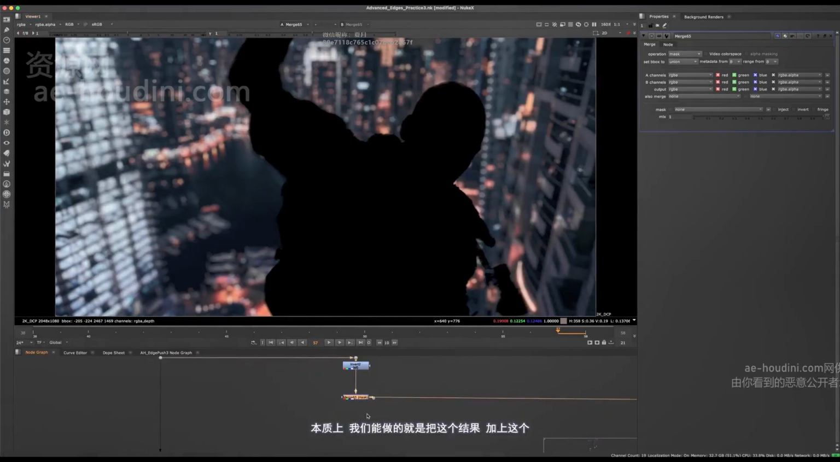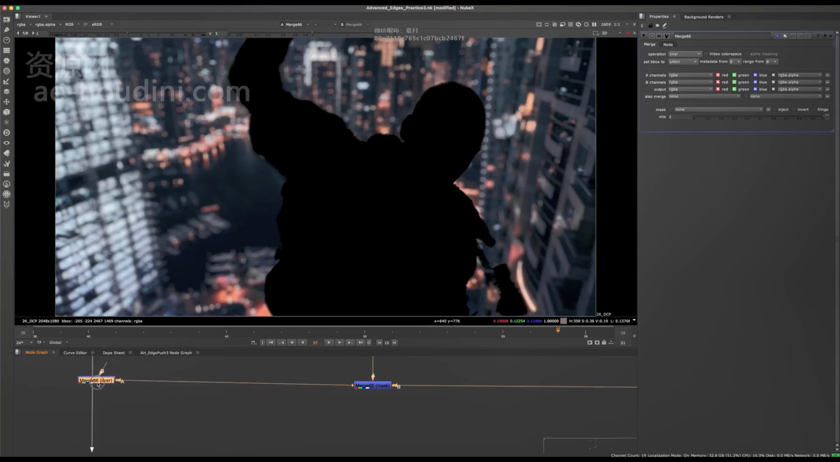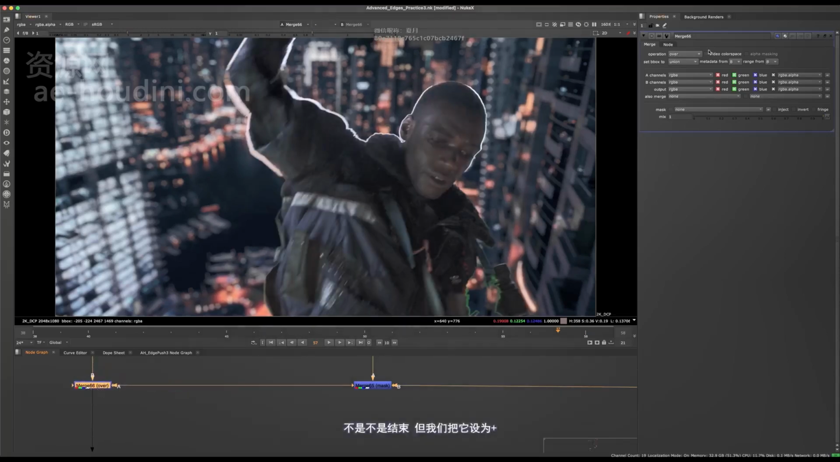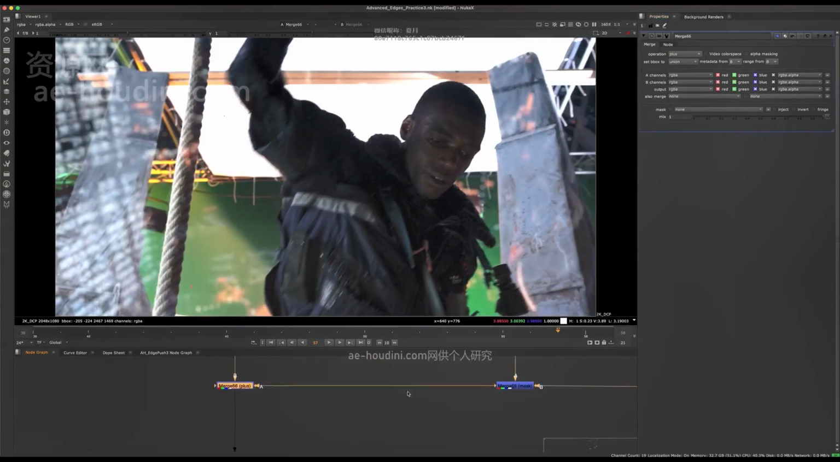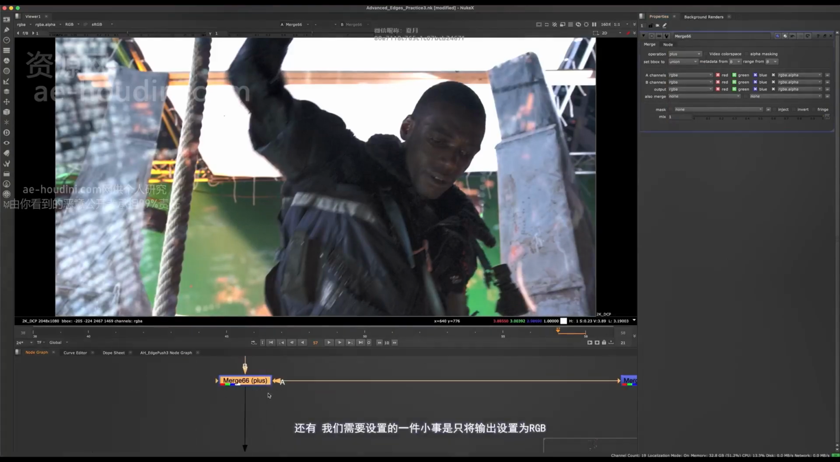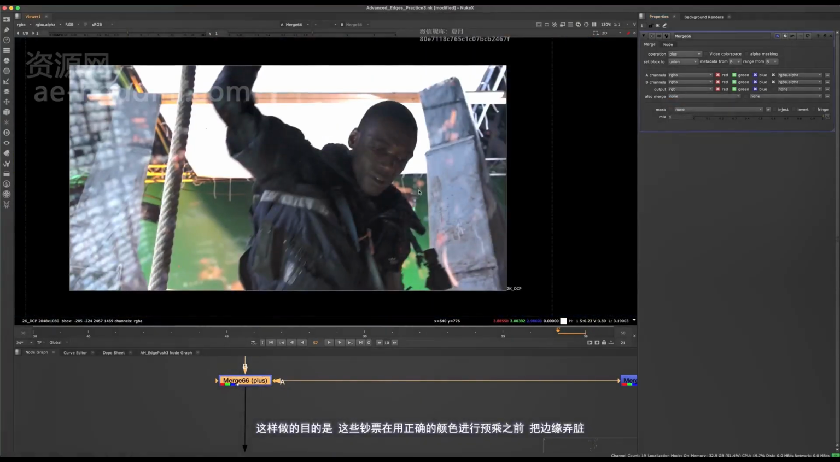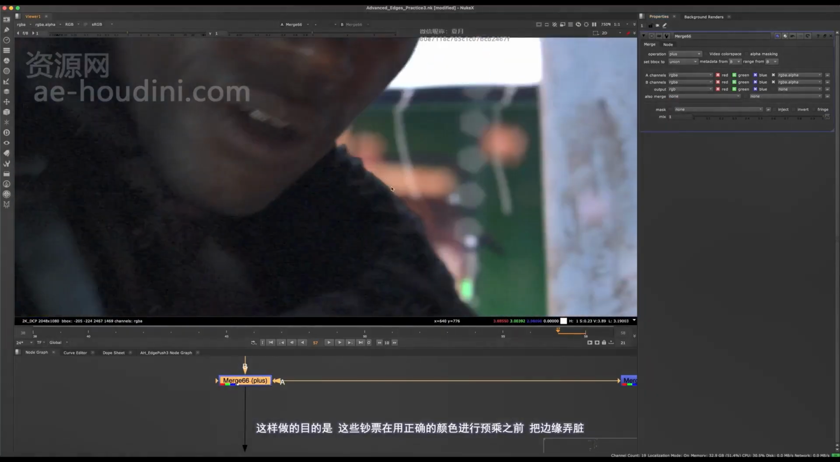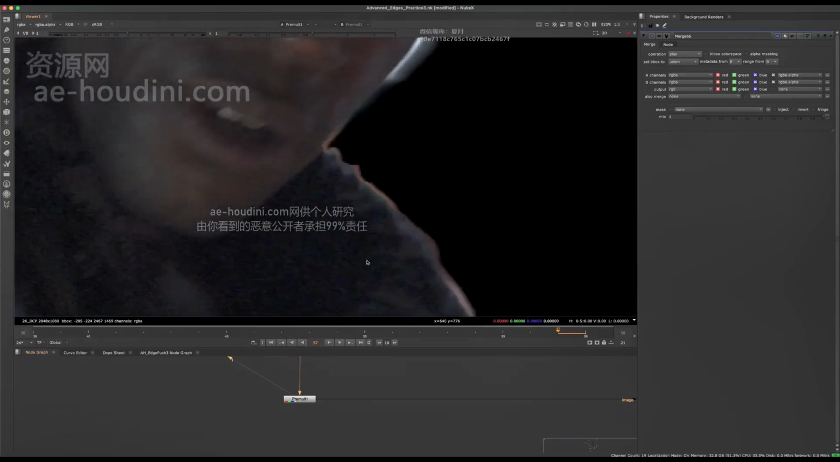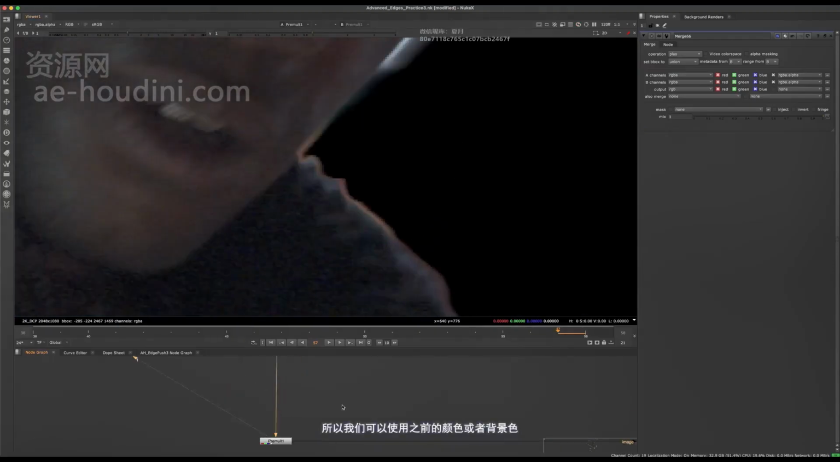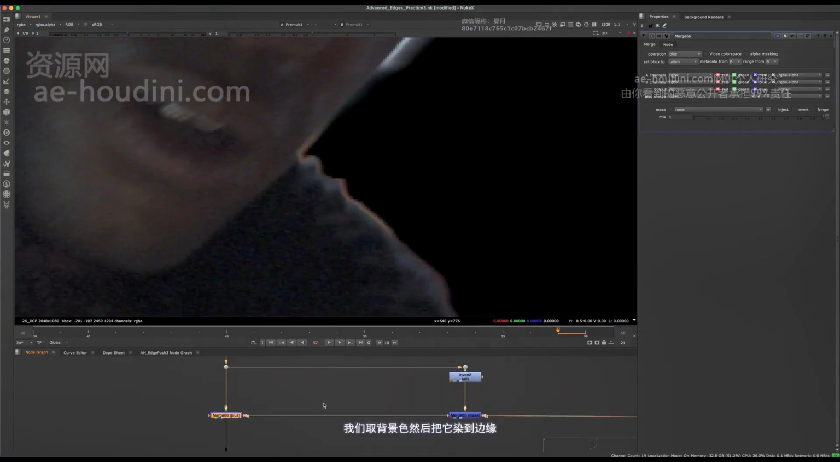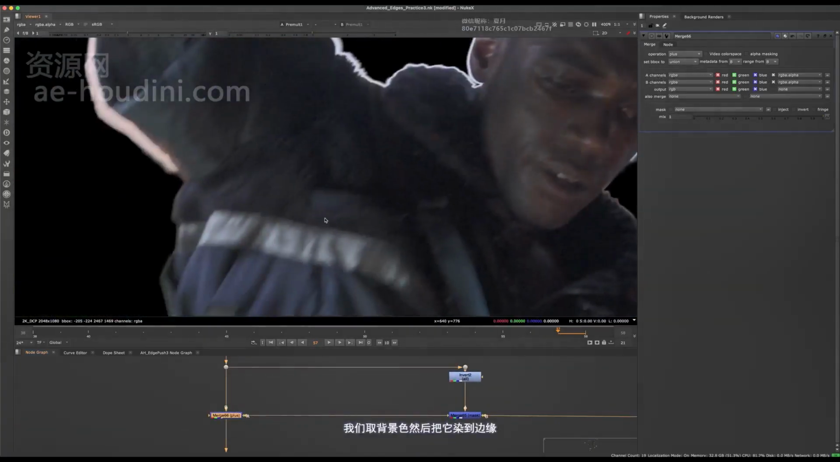Essentially what we can do is take this result and plus this over, not an over, but we've set it to plus. And one little thing we need to set is the output to RGB only. So the goal of despill is to contaminate the edge before the pre-multiply with the correct color. We can either use the foreground color or the background color, and that's exactly what this does. So we're taking the background color and contaminating it into the edge.